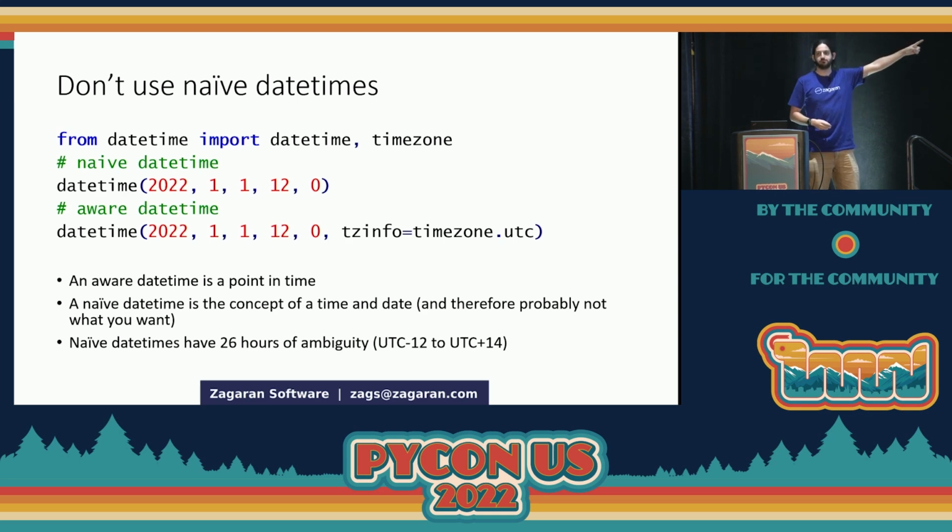This naive datetime represents the idea of noon on New Year's Day 2022, and that actually represents dozens of different points in time. A full 26 hours of ambiguity are represented by that naive datetime. Time zones range from UTC -12 to +14. So if you're constructing a datetime, and what you are trying to represent is a point in time, which is probably what you're doing, please attach a time zone to it. You'll regret it if you don't.